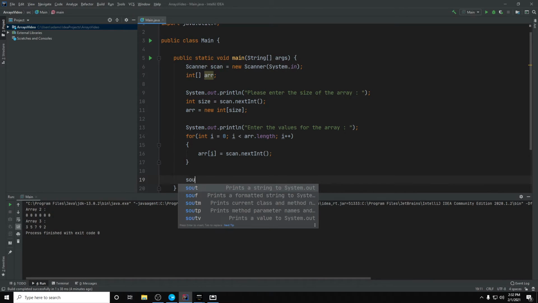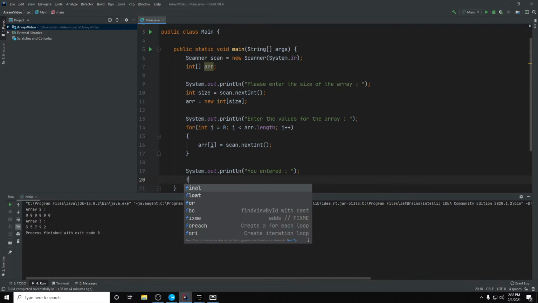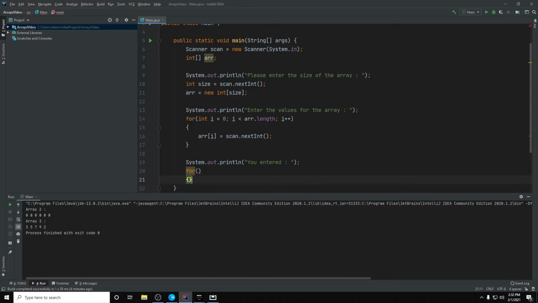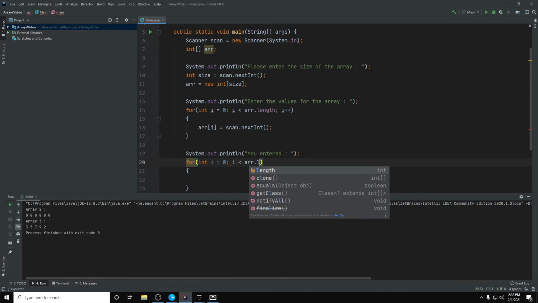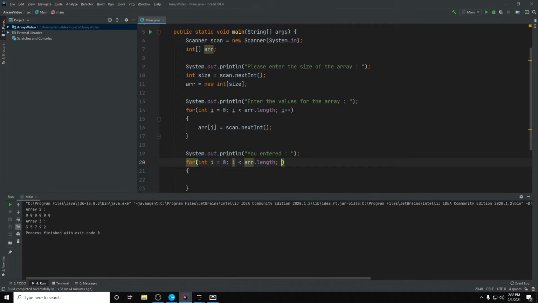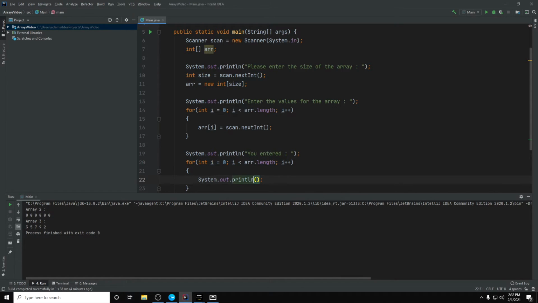So now we can have another print statement saying you entered, and then in here we'll do the exact same thing that we did before where we just print out the value in each index. And we want them all in the same line, so we will not make this a println. We'll just make it a regular print, and we'll put a space between all of them.